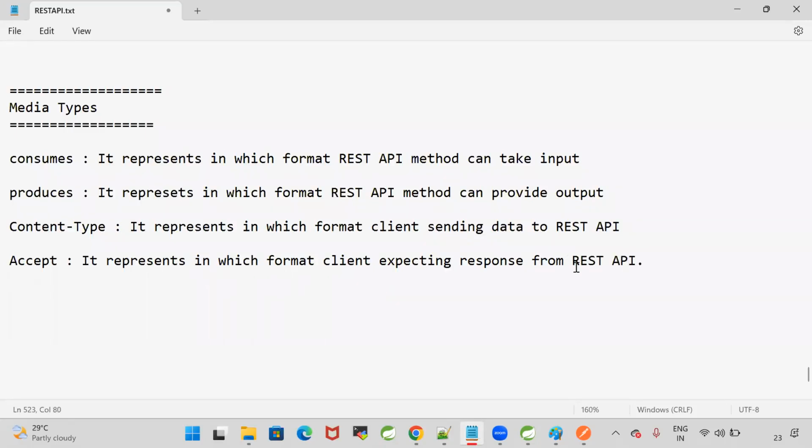So I want to support multiple formats of the data. When we want to support multiple formats of the data using the REST API, my REST API should take the data in multiple formats. My REST API should provide the response also in multiple formats. Then we need to understand media types. We have consumes, produces, content type, and accept.